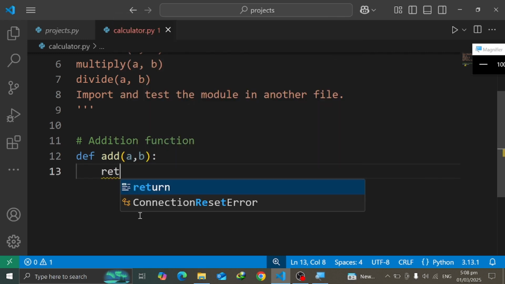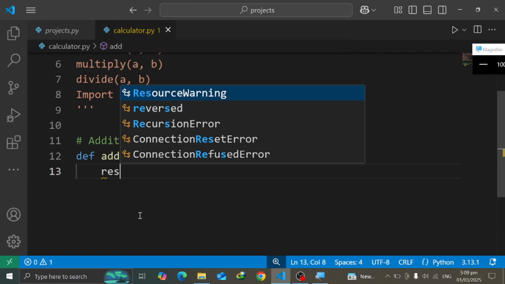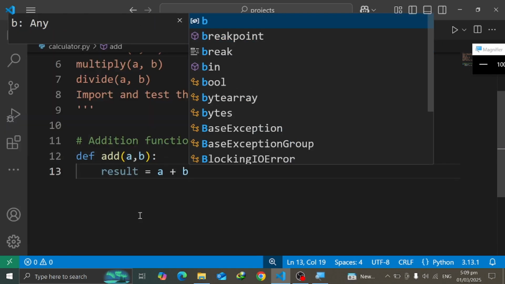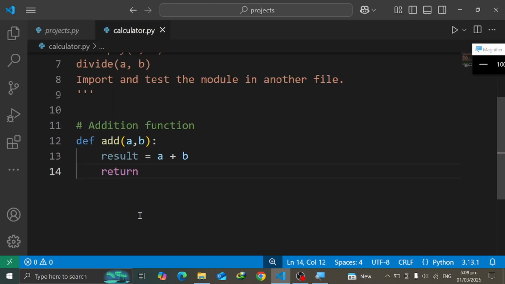You can also declare a variable that will contain the results of A plus B, and then you return the results. Okay. You define your function add with 2 parameters A and B. You say add A and B, and return the results. That is your first function.